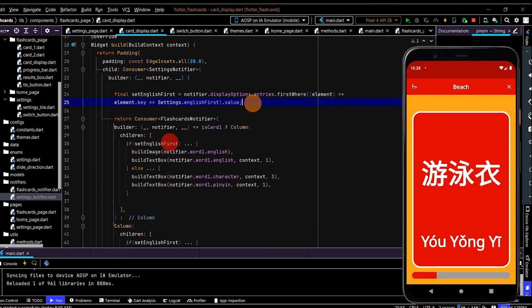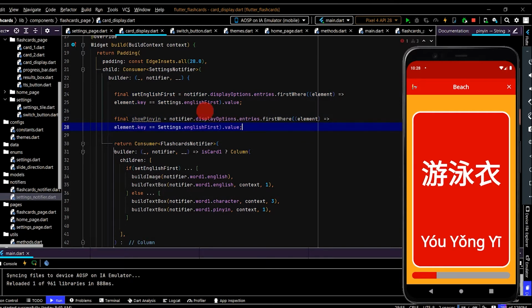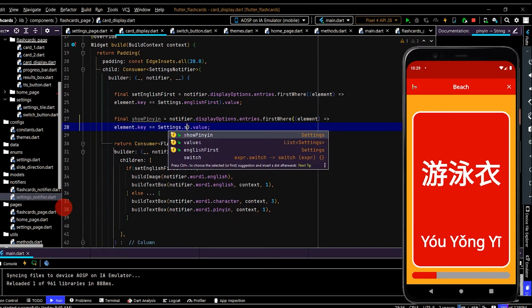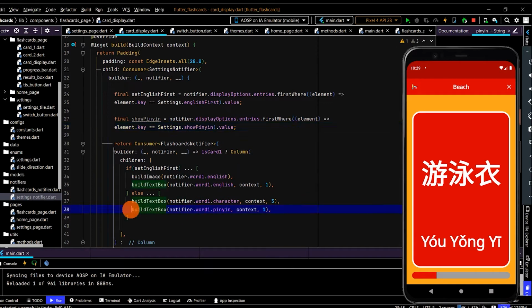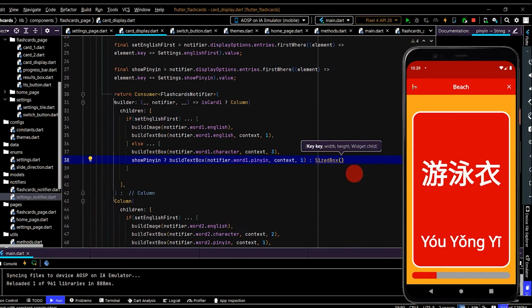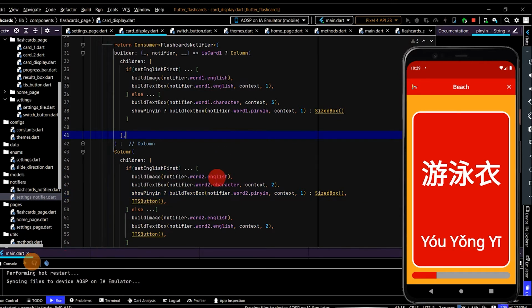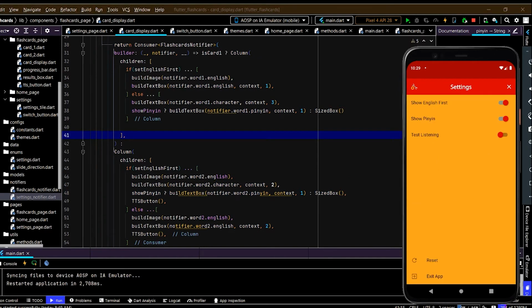We can then update the second variable. So final show pinyin, and we can just copy this code here, paste that in, and instead of English first, show pinyin. So now where we have the pinyin, we can just use the ternary operator here. So show pinyin true. If this is true, we'll return this. Otherwise, let's return a sized box. Okay. And we can do the same thing down here. Copy this, paste this in, change this to word 2, add a comma here. Okay. So let's hide the pinyin.